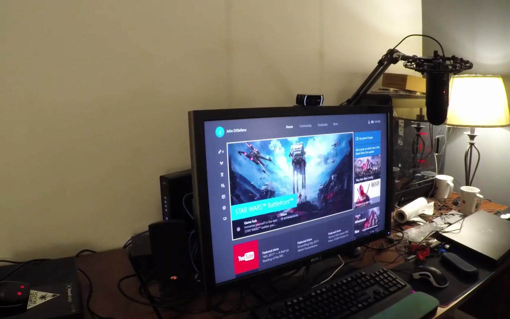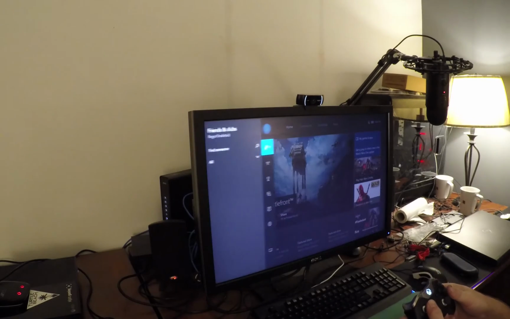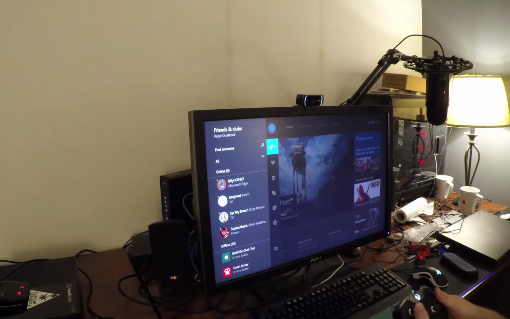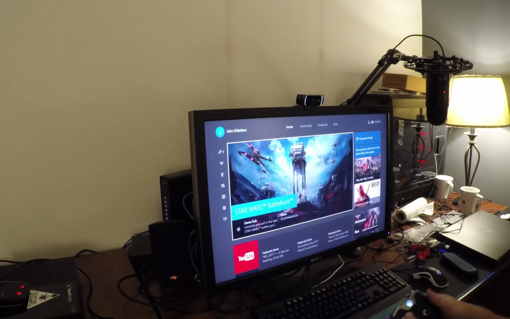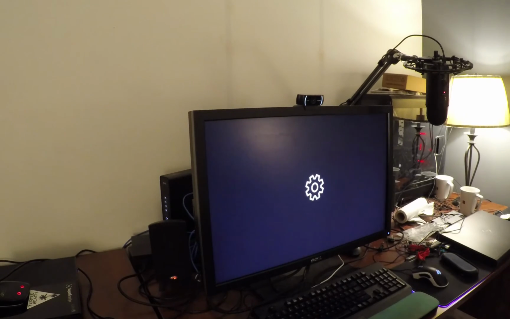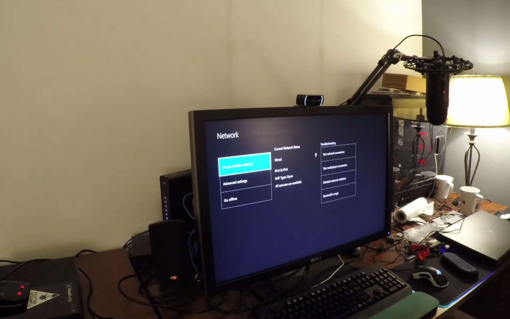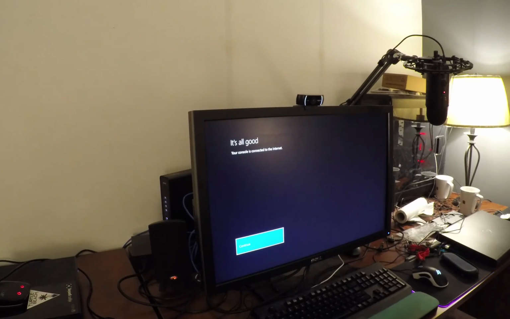So you can see now that we have the ability to control the Xbox One from this monitor if we have any problems connecting. So I can check. We already have connection. Okay, so we know we're connected to the network. Let's just take a look at settings anyway. And I'm going to run a network test, and test network connection. Okay, so it says it's good.